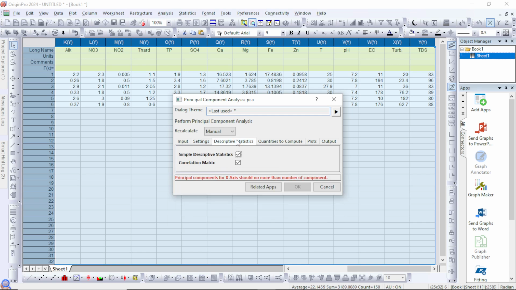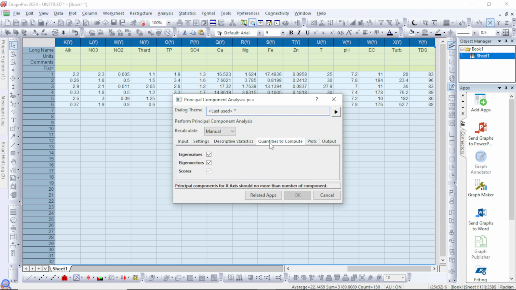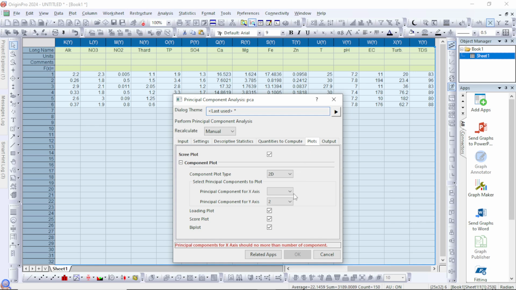Then you go to descriptive statistics. This is okay, we don't need to touch this. We need our eigenvalues and our eigenvectors because these are very important parameters in the principal component analysis. And we have our plots. The x-axis should be 1, and the y-axis should be 2, because the values all have to be different. The x-axis cannot be 1 and the y-axis 1 as well. It would alternate, and it depends on the number of components you picked. If you had picked 4 components, you will see 1, 2, 3, 4.